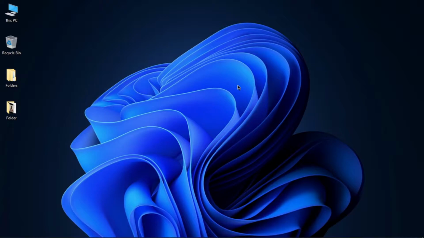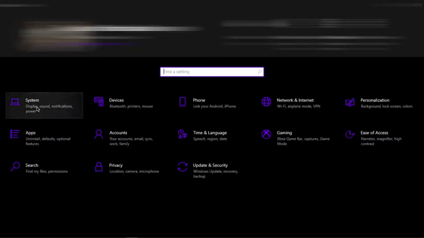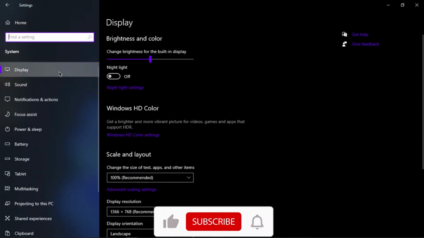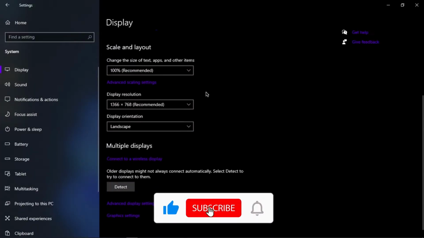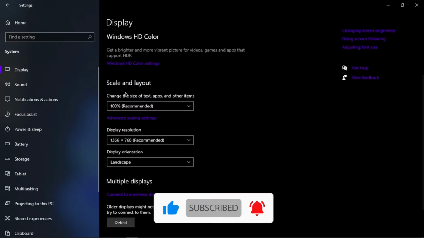Before installing the cursor set, we have to check our PC DPI. To do that, open Settings and click on System. Under Scale and Layout, you can see the DPI. Depending on this, we will choose the Mac cursor set.